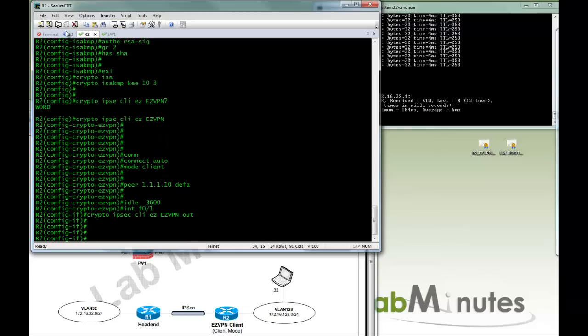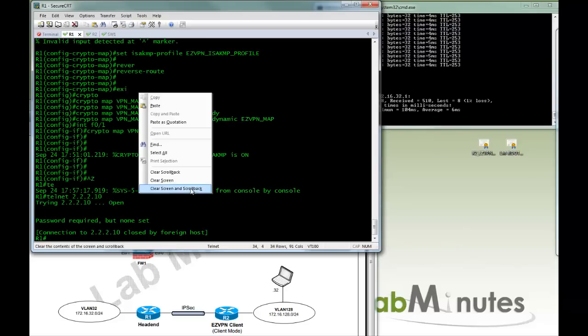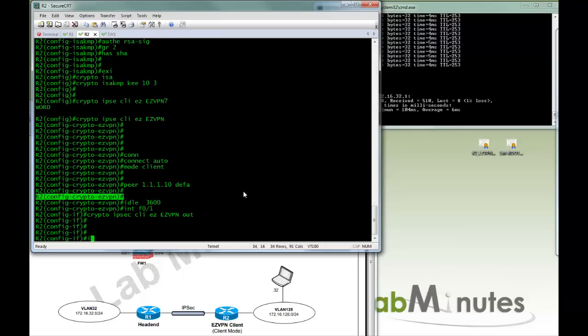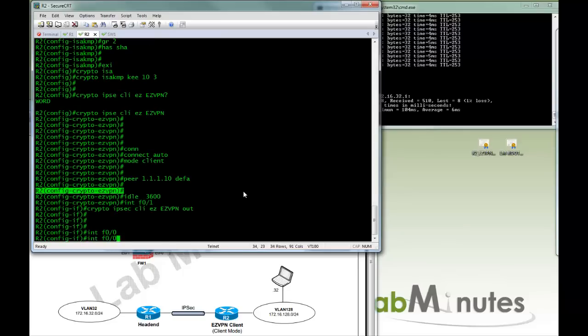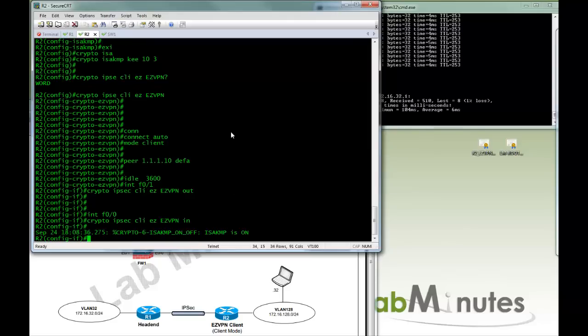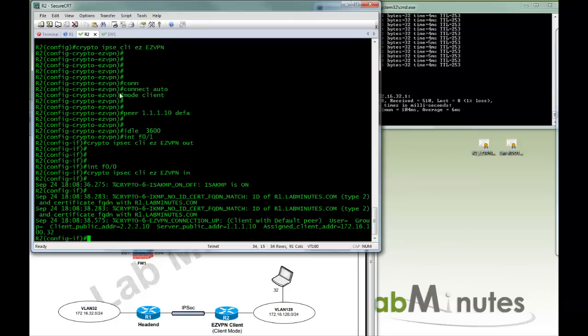Outside. Before I do the inside, I want to turn on debug so we can see what's going on. Crypto ISAKMP, that should do it. On the headend side, and then we do the inside. Okay, so that's turned on.